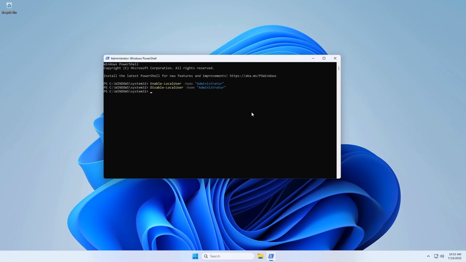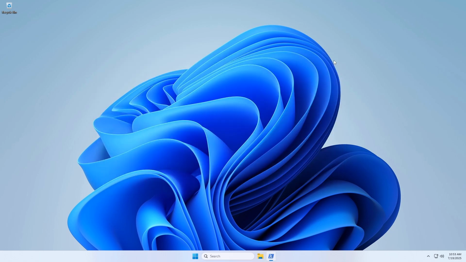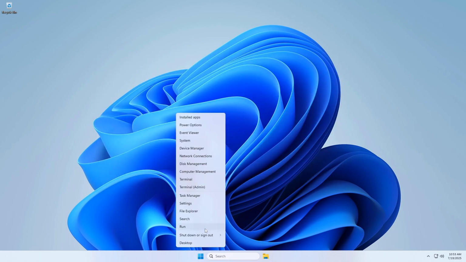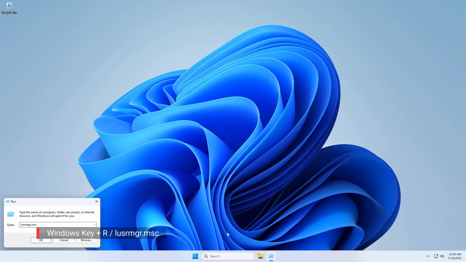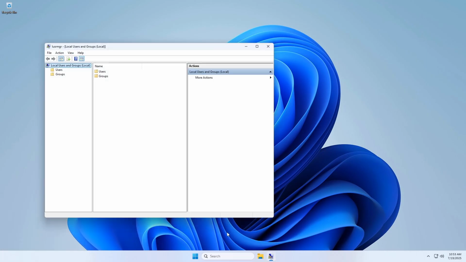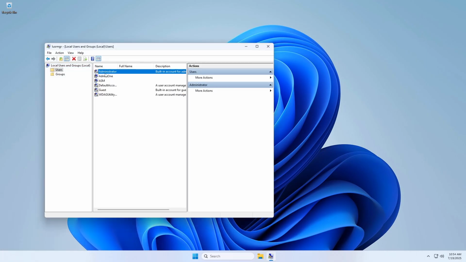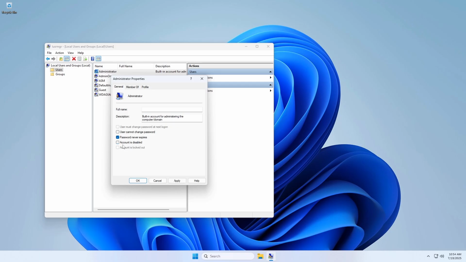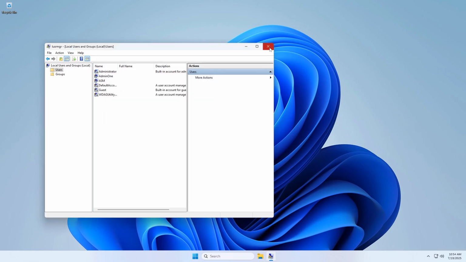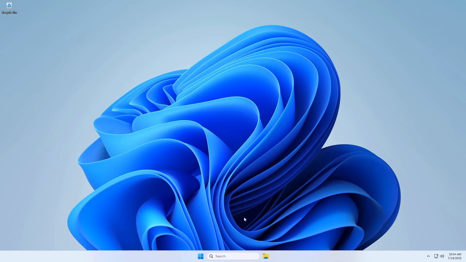Method 3, Local Users and Groups, Pro, Enterprise, Education. Press Windows key + R, type lusrmgr.msc, press Enter. Go to Users, double-click Administrator. Check or uncheck Account is disabled. Click OK.